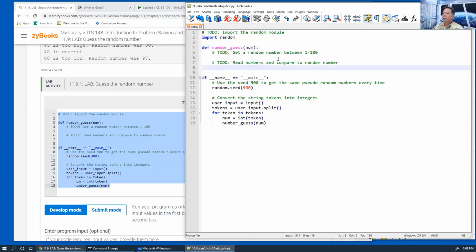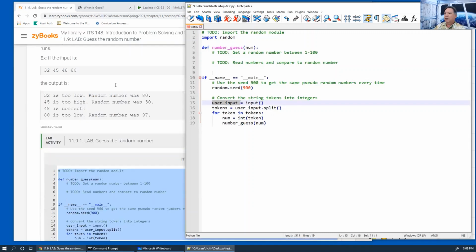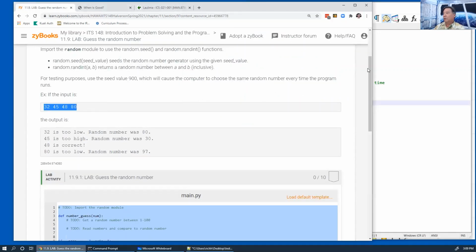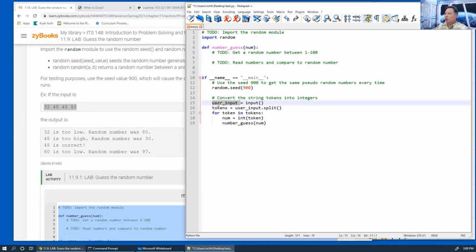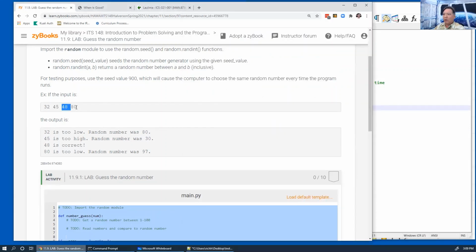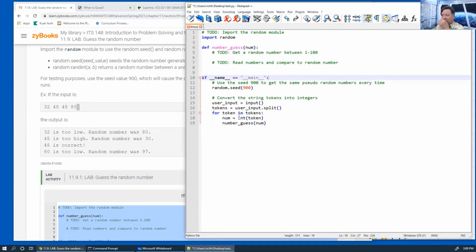And then we're using this main, and the seed is 900. Then we're supposed to input a bunch of numbers, and that's going to be this. It's a string of characters representing integers, and this is going to split them into tokens. So it's going to be 4 integers here. We loop through them. They're still strings, but this converts each one of them individually into a number.